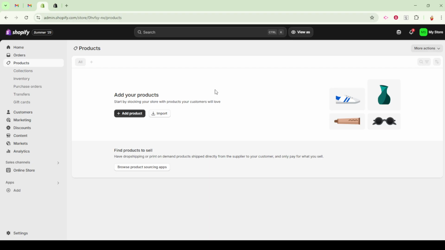Simply enter your desired text, and as you hit enter, each line will automatically form a new bullet point for you. It's a quick and effective way to enhance readability and make important details stand out. After you're satisfied with the additions, ensure you save your changes by clicking the Save button. This step will seal your latest updates and make them live on your product page.